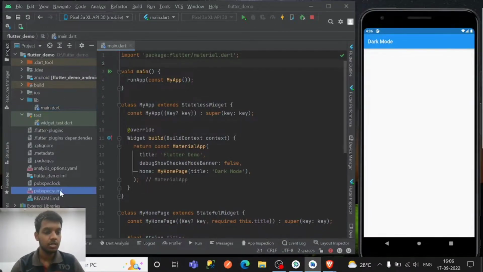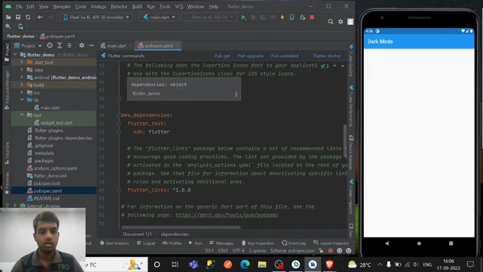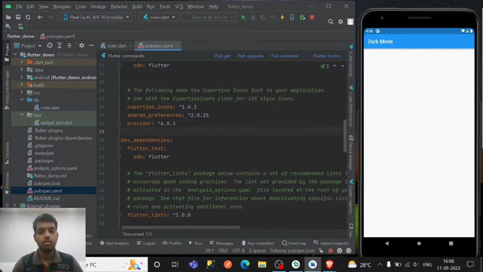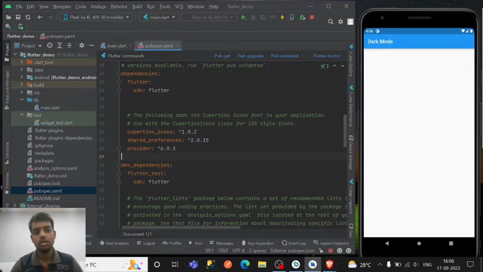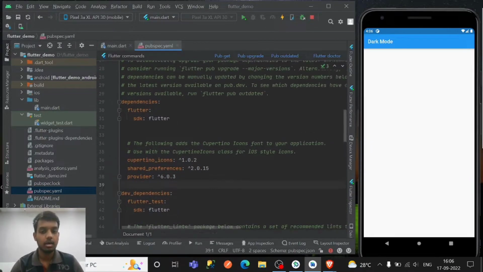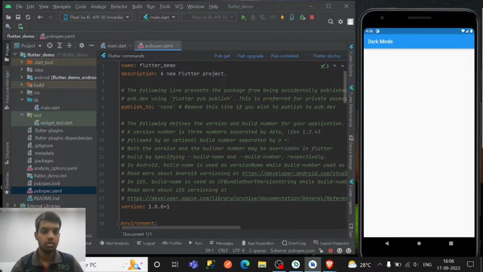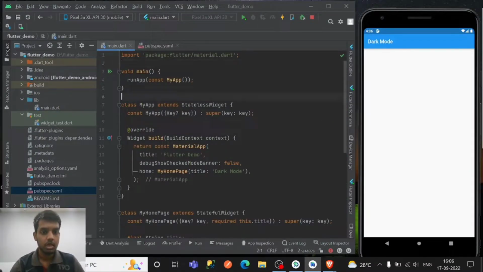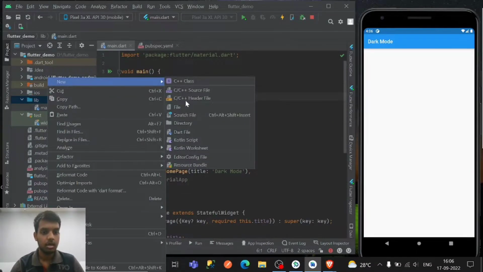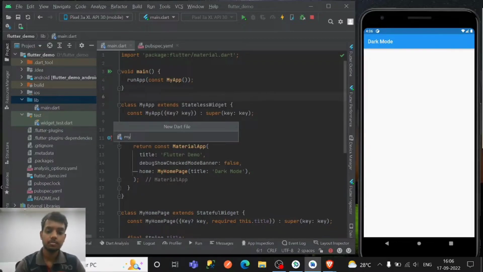First of all, as I told, we require two packages. First is the shared preference and second is the provider. Using the shared preference we will get whether the user has set the dark theme or not. From the provider we will get whether it is enabled or not, and how to show it. So let's start. First I will start with the shared preference.